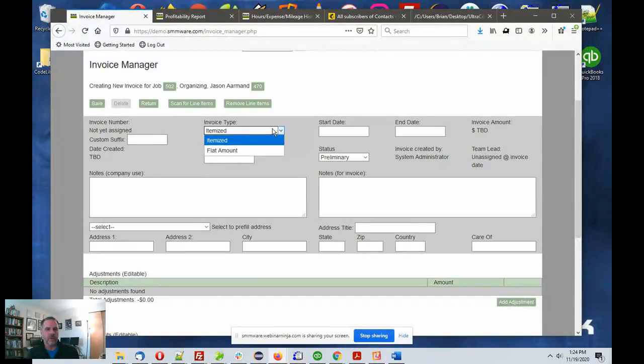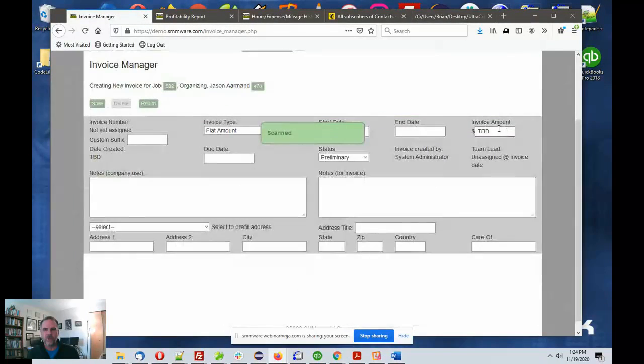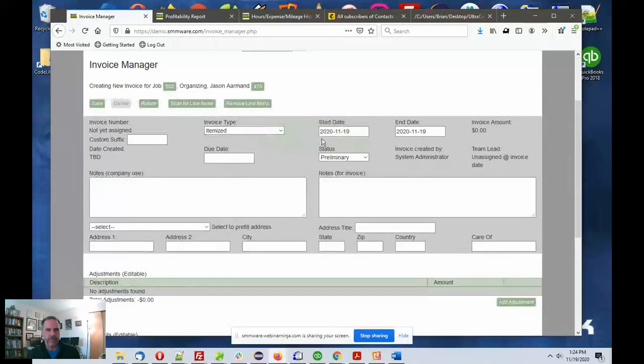The other approach is a flat amount, in which case you just enter the amount that you're charging. This is suitable for a deposit. I'm going to talk a little bit more about the itemized.